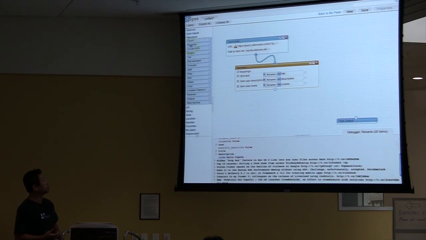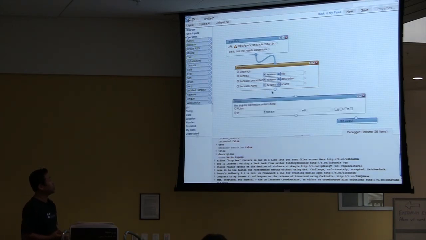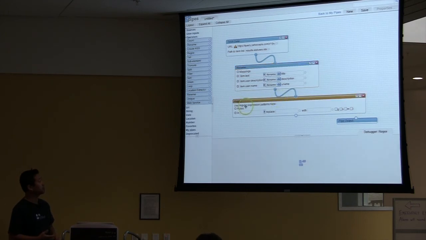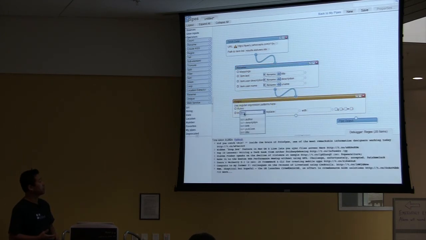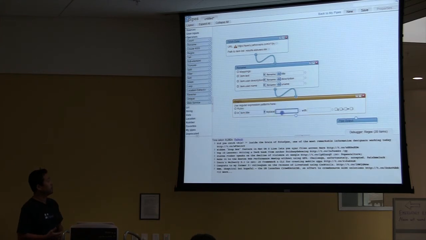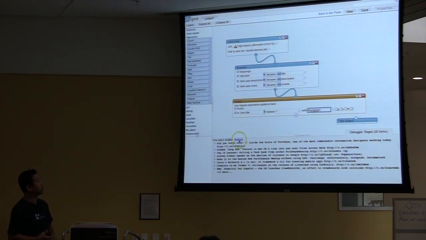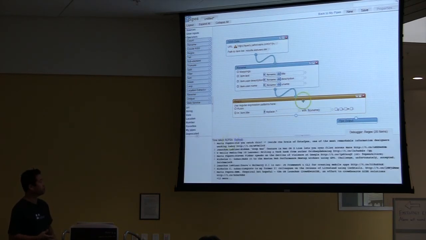In order to prepend the user's name in front of the title, I have to use the regex module and connect that together. In the title, I want to prepend the user's name. I can use a variable substitution, $ curly brace, to bring in that variable. So here we have the user's name, colon, and their tweet.